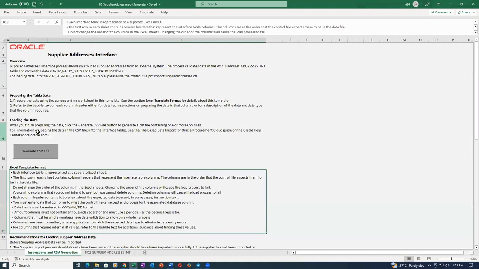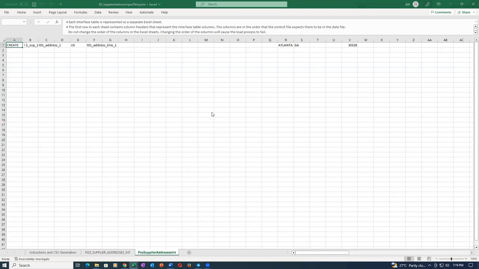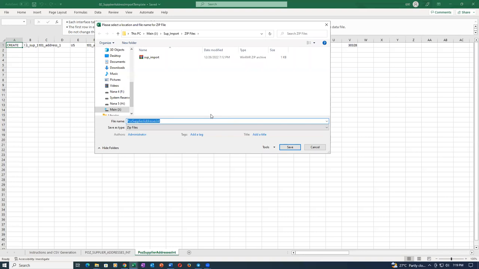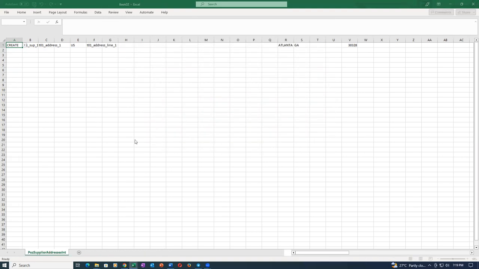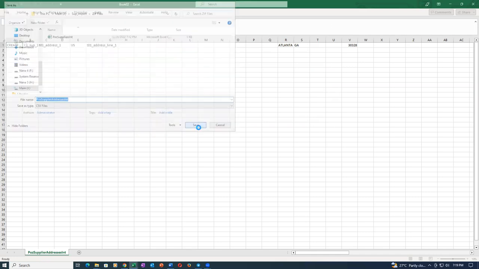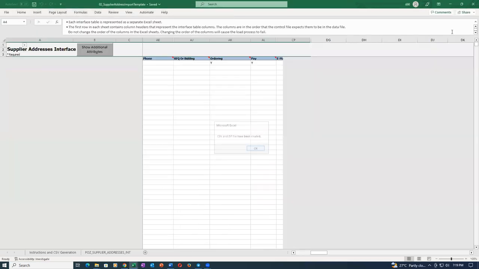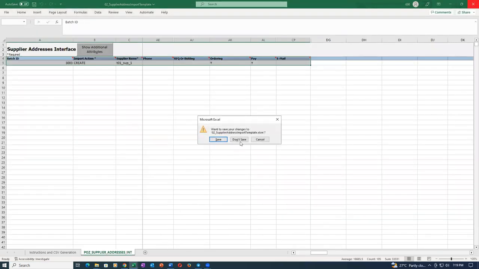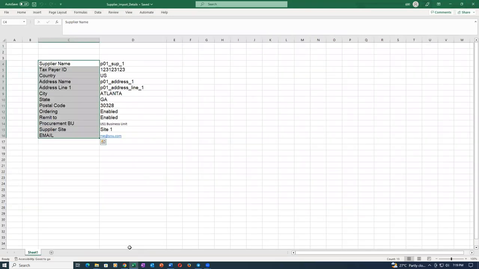Go to this place and click on generate CSV file. We are going to import the address, so I will say it's a supplier address. Click on save. Once we give a save, it will not do it. Click again on save. It is not done. Click on OK and close the file without saving. Don't save when closing it.